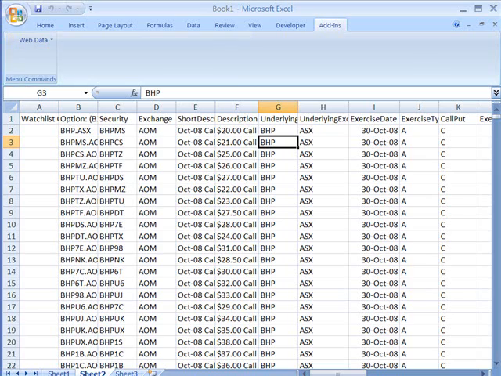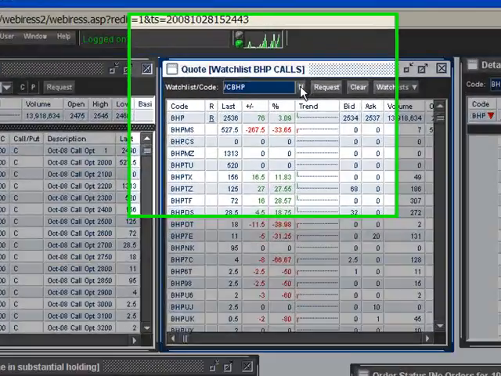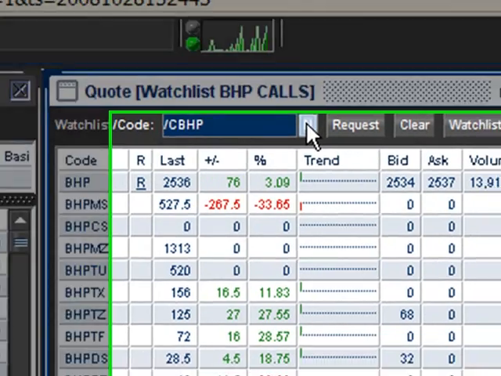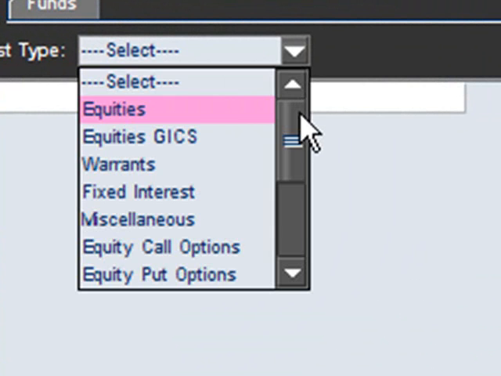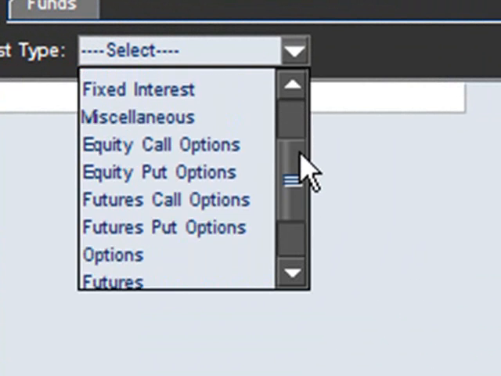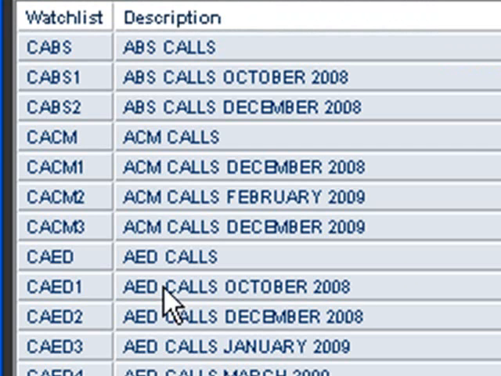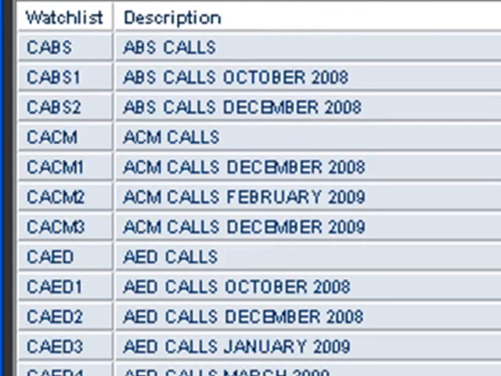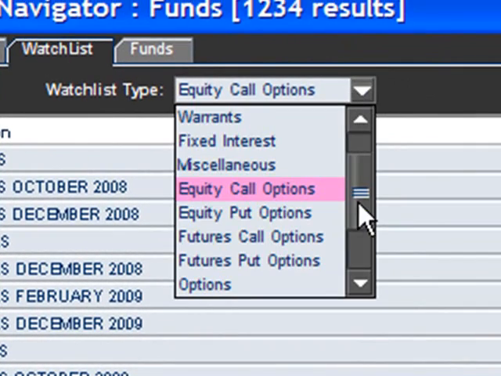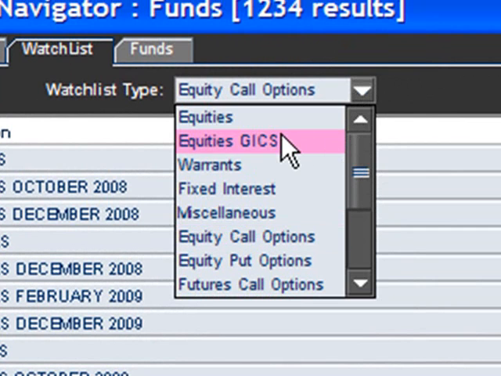Now if we go and have a look at WebIRESS, if you go into the little navigator, watch list navigator here, and we bring up watch lists, you can see there's a bunch of different types. Now if we are to look at equity call options, you can see here there are the watch list codes for all the different watch lists relating to ETOs, and that's how I found the BHP one. But the format's pretty obvious. You've got different GEX categories, warrants, indexes, there's heaps of stuff in there.